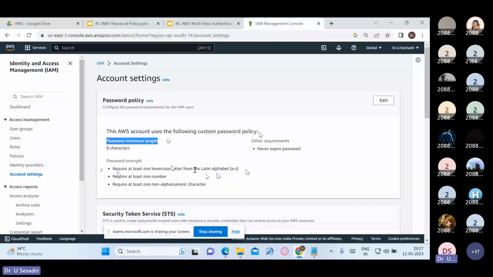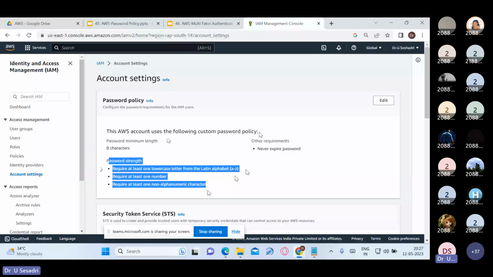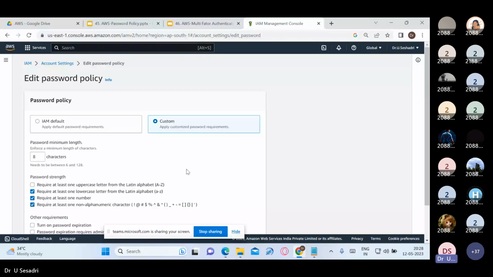The AWS account uses the following custom password policy. For the password strength, we have to follow those rules. How do we provide the password policies? We go to IAM, on the left side, access management. Under access management, you choose account setting. Then the screen appears like that. Here we choose the edit option.